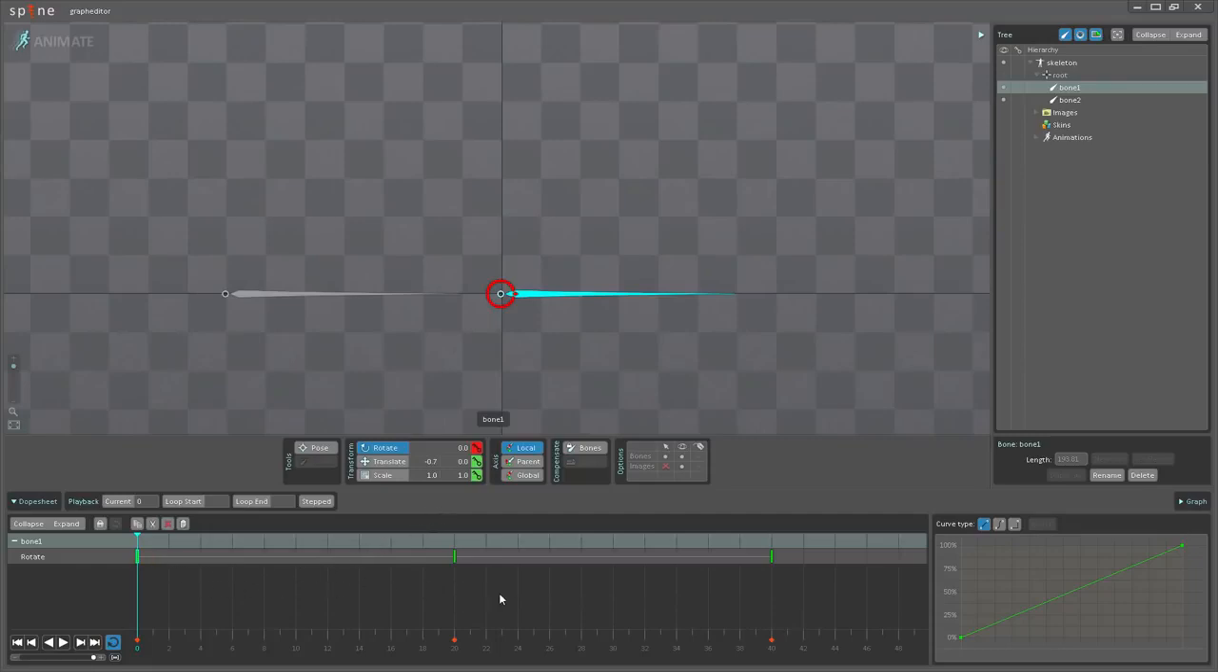To do that, we have the key selected, then we click bezier, and now we have these handles here that we can drag. I'm just going to exaggerate it a little bit from the default. And now when I play it back, you can see there's a difference between these two bones here.